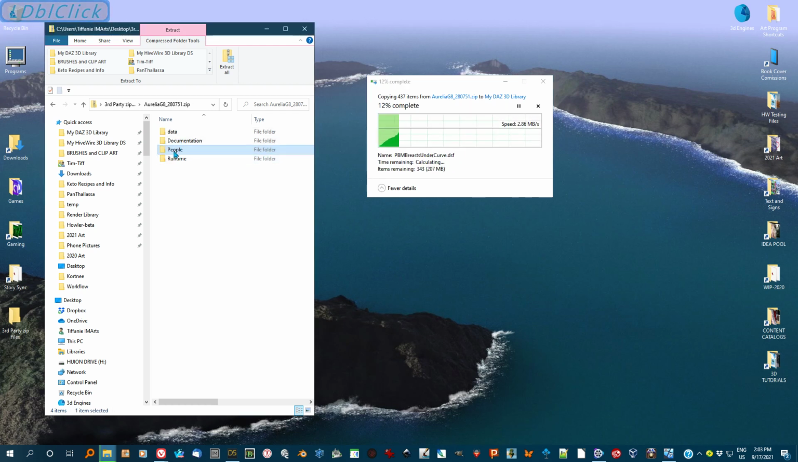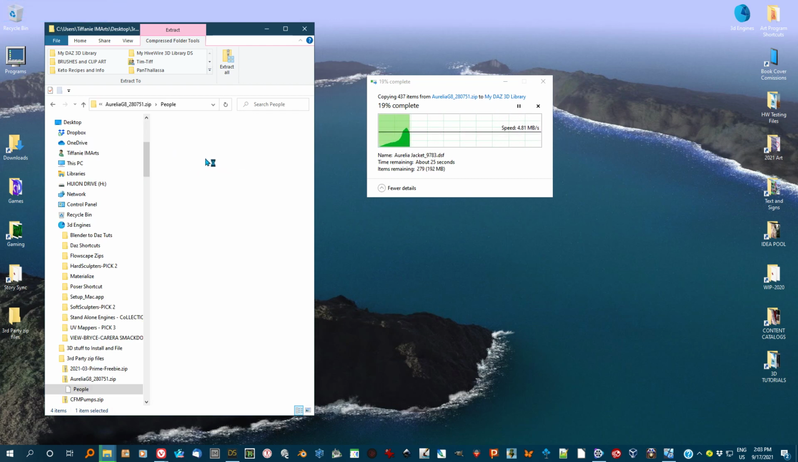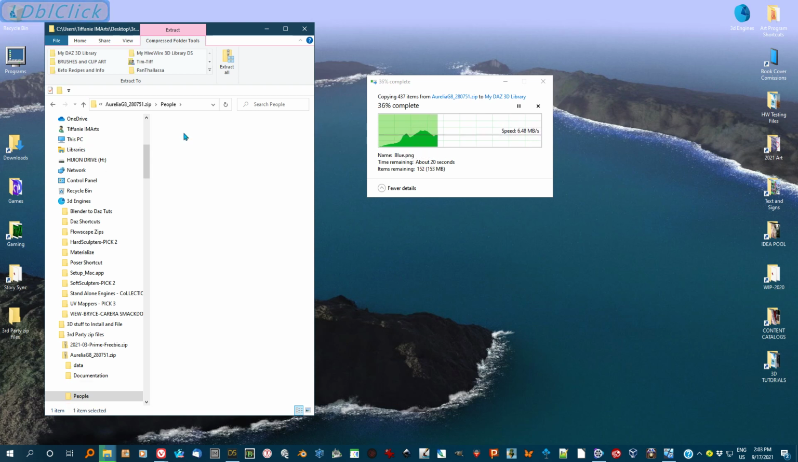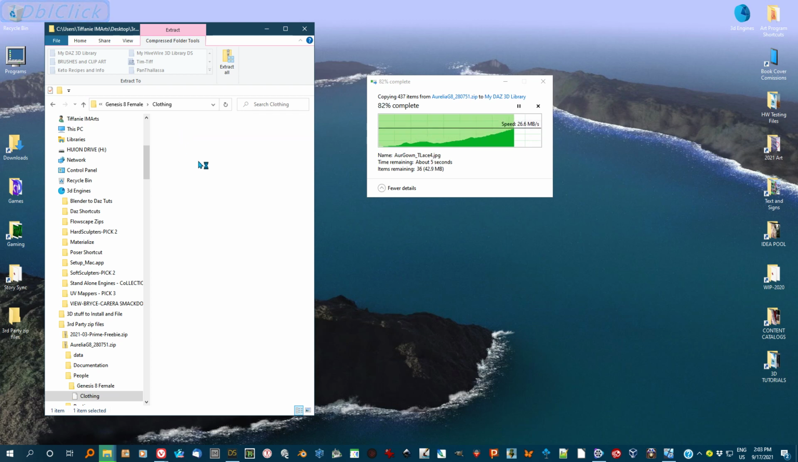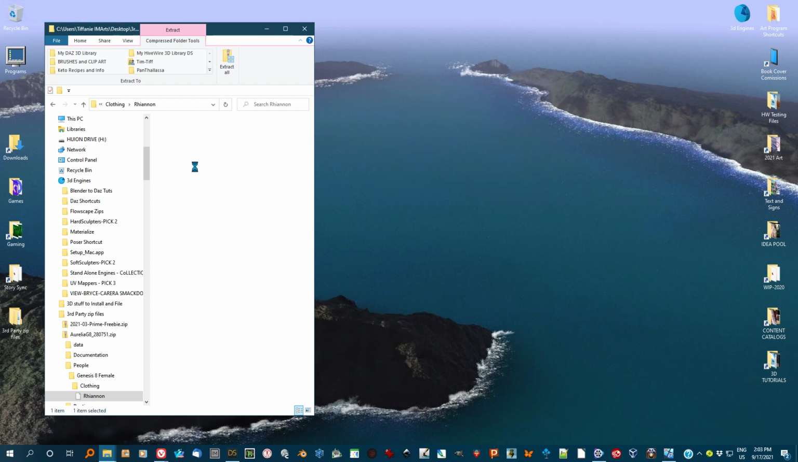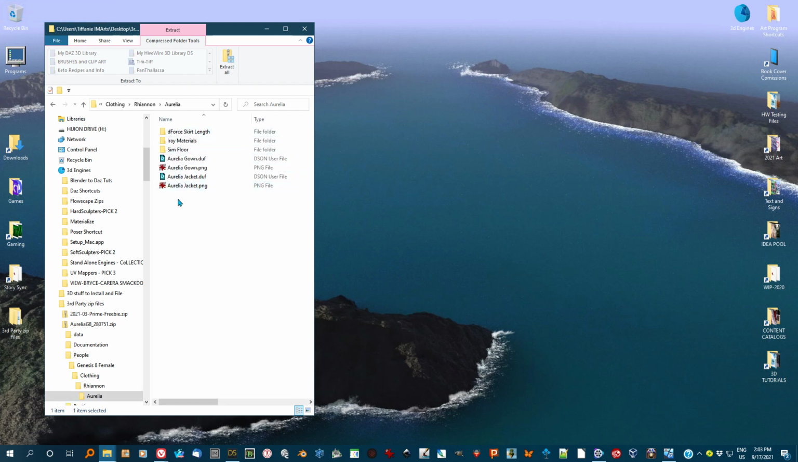here we've got people, we can double click on that. This would be how you can find out where the file is. Genesis 8 female, clothing, and the name of it is Rhiannon for the vendor. Aurelia is the product. And here's all the parts of it. There'll be a gown and a jacket, and then IRA materials, some skirts, etc. All the different parts of this particular thing.